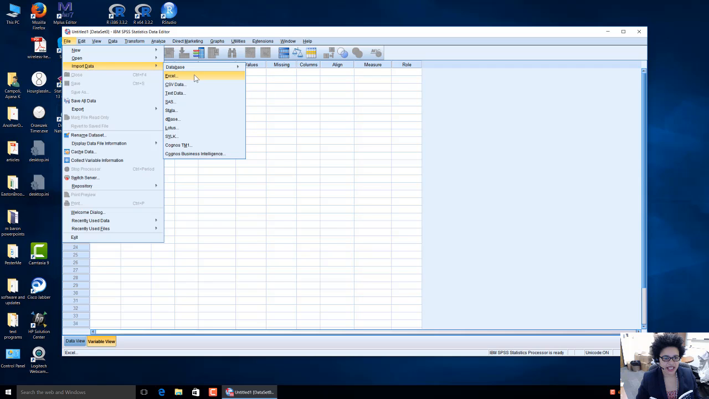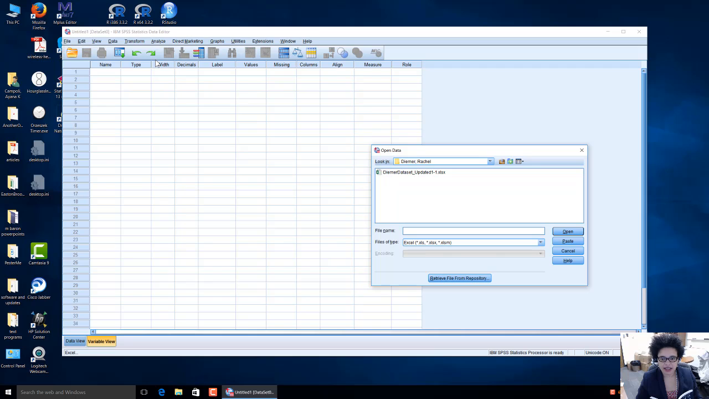I'm going to import the data that you're using for your lab. It's an Excel file, so I'm going to click on Excel. Let me get it. I think I put the one that I need on the desktop. So yes, Lab 2, Dimer data file, and so I highlighted that, and I'm going to click Open.